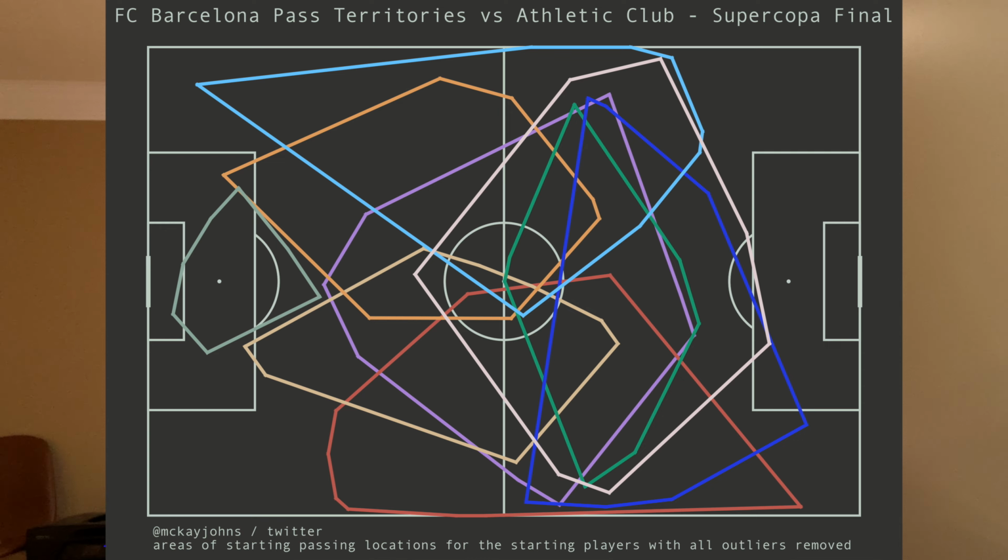Convex hulls are a great way of visualizing data. So in this tutorial, you're going to learn how to create them in Python as well as how to use them in analysis.